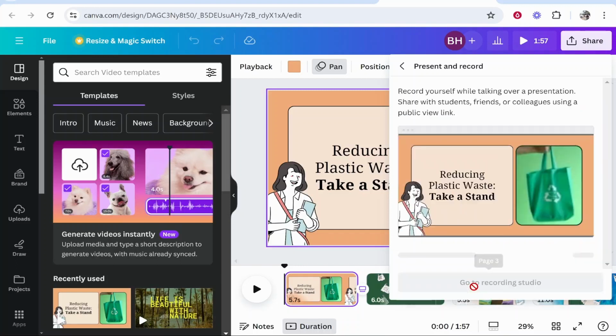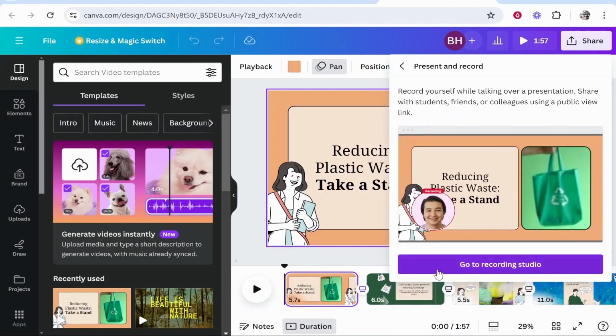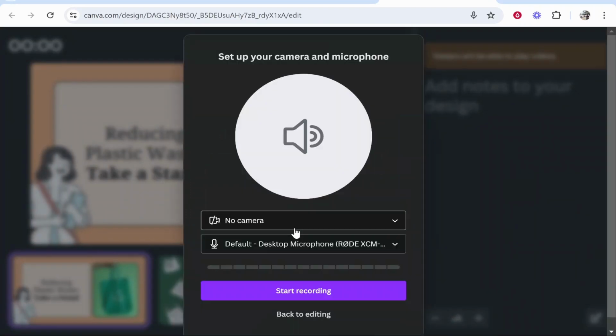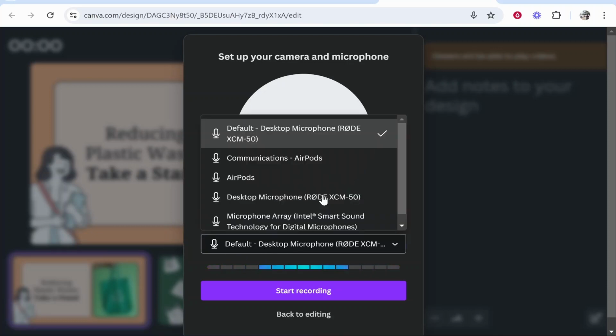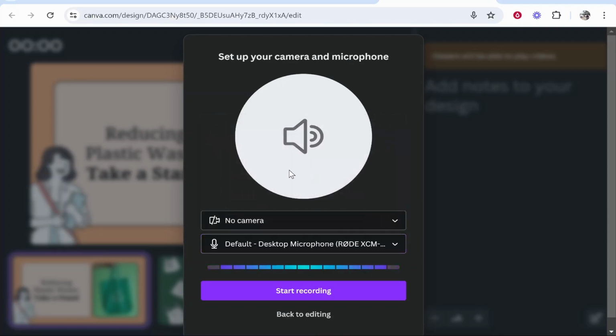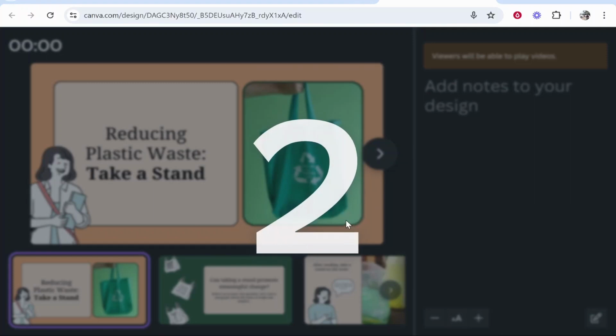Once you've done that, click next, and it will then ask you to go to the recording studio. From here, you can then choose if you want to enable your webcam, and you also want to make sure you go to the microphone section and choose the microphone that you want to use. Once you're happy with that, go ahead and click start recording, and then a countdown timer will appear.